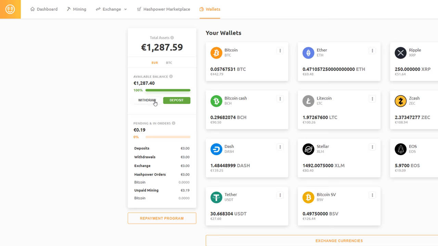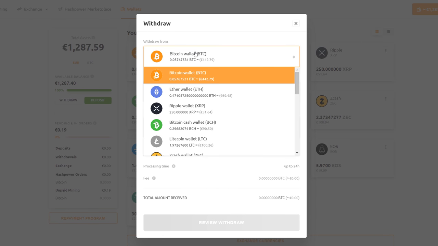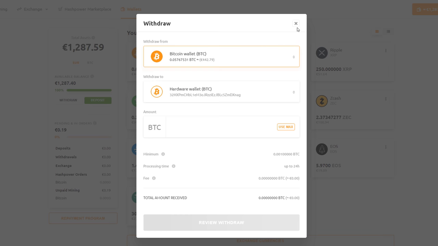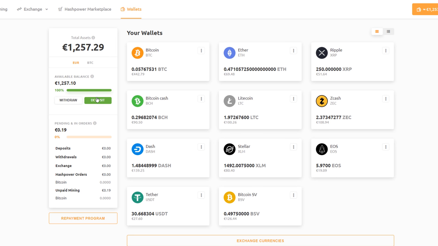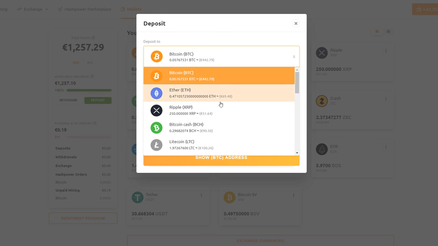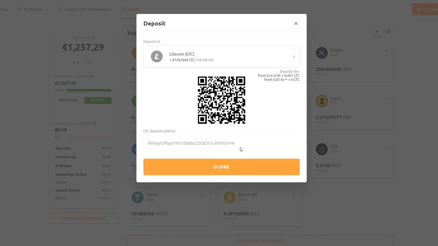If I click withdraw, this pop-up will open and I can select any wallet that I want to withdraw from. But I will not go through this process now. I can also click deposit and I can select the wallet that I want to deposit to, for example, Litecoin. If I click show Litecoin address, I will get my deposit address.